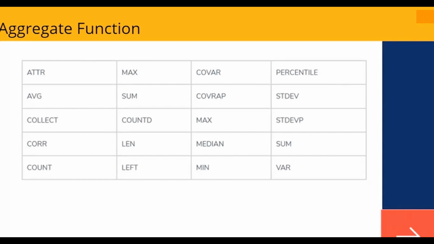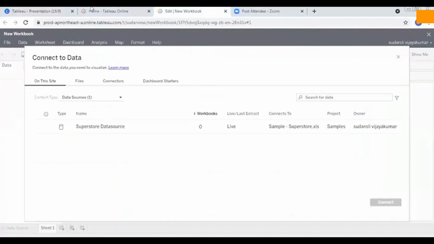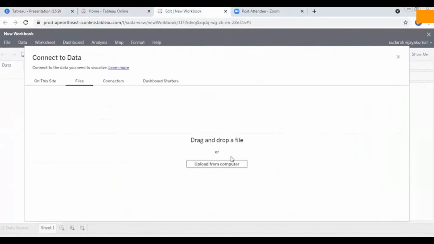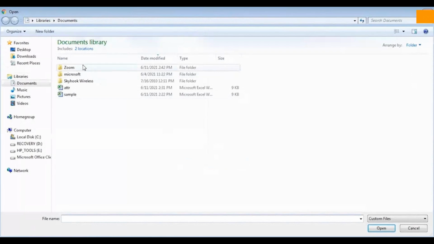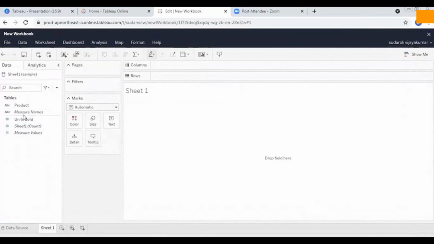Aggregate functions are basically built-in functions that allow you to summarize or change the granularity of your data. So these are all the aggregate functions which are available in your Tableau. Let's try to understand some of these functions, because I haven't shown you how you can create aggregate functions in Tableau yet. So let me just do one thing. I have something called a sample data here. I've just copied the sample here. It's a very simple one.